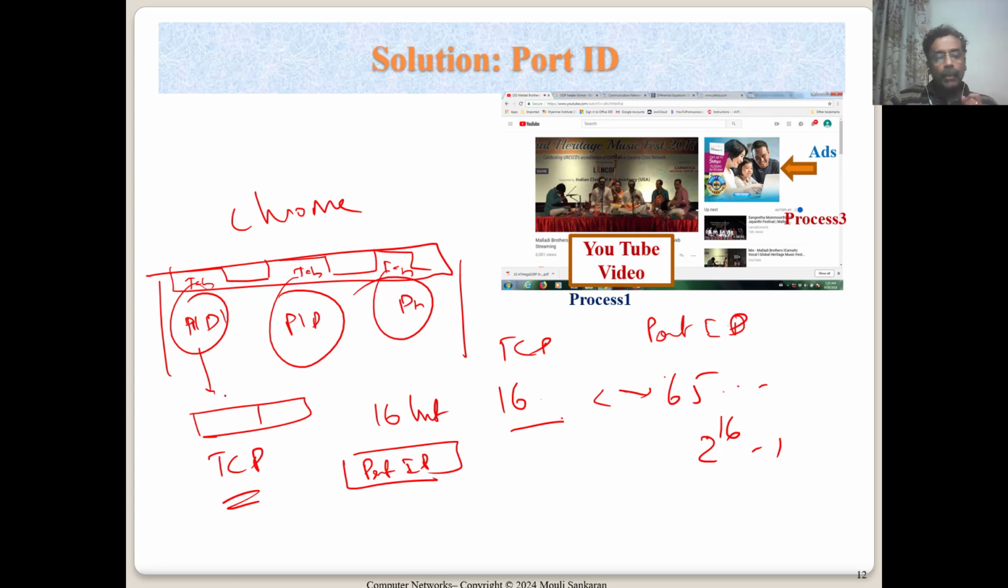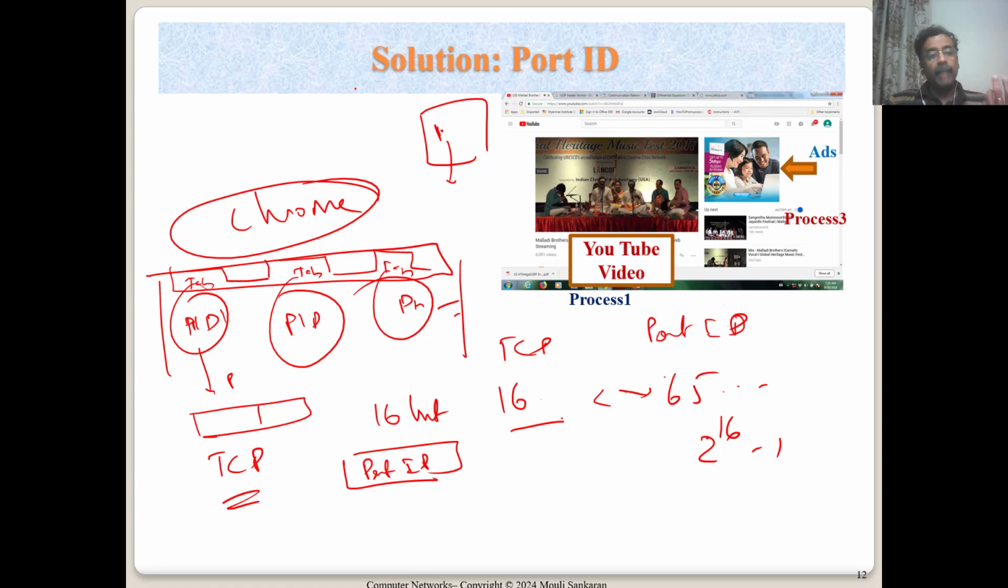This is the range of port IDs which are given for any application to make use of. Now what do I do? Instead of PID, I am going to use different port IDs. And who is doing it? Is it the process or application doing it? No. The problem is it's not only Chrome that is using TCP. I could have a Gmail application or a Microsoft email application open. That application may be using it, or I may have another Skype application, or I am having a Zoom call.